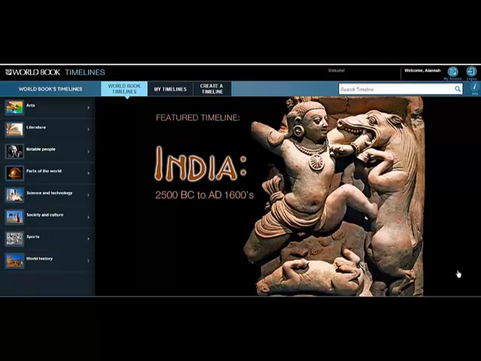The Timelines homepage has a rotating featured timeline that WorldBook editors have selected, often tying into current events. When you first open up Timelines, you'll see a stunning image highlighting the featured timeline, which you can just click on directly to go to that timeline. For example, this month, one of the featured timelines is India, 2500 BC to AD 1600s. So if you clicked on that image, it would take you straight to the India timeline.